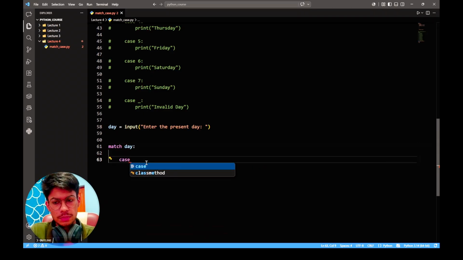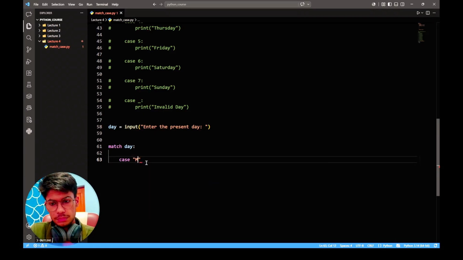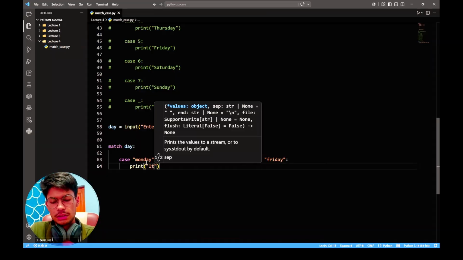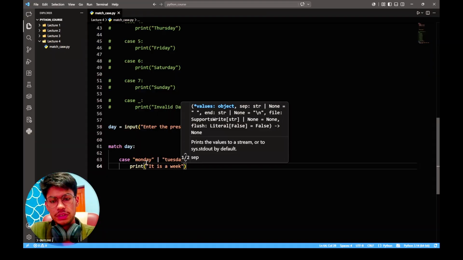So the first case: I want to check if the day is Monday, or let me just make them lower case so that there are no issues, or it is a Tuesday, or it is Wednesday, it is a Thursday, or whether it is a Friday. For all these cases, it should print that it is a weekday.